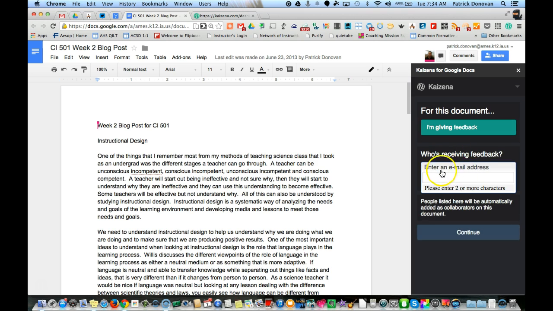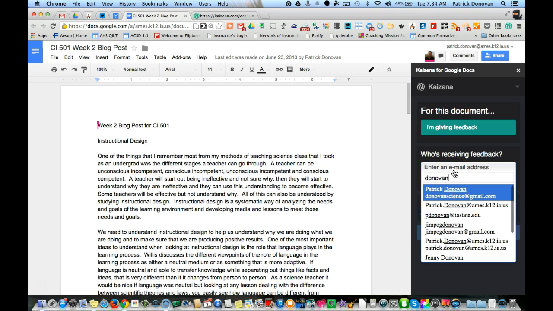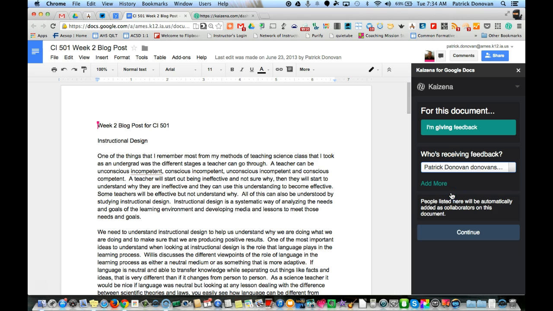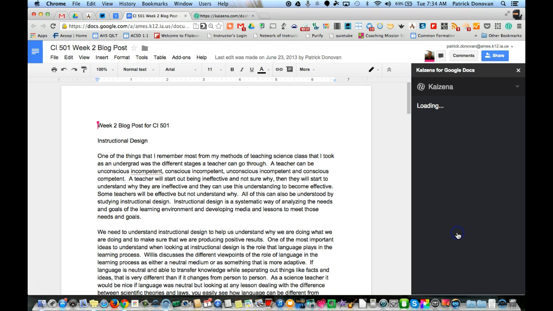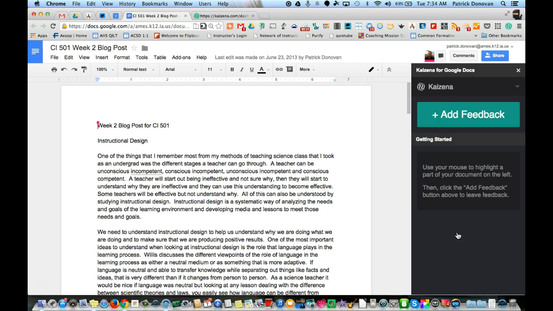Now, who's receiving feedback? You have to enter the email of the student. So hopefully you just start typing it out and it should show up. You can add more people to this if you want. If they weren't added before, they're going to be added now as editors on the document. Hit continue. And now I just have to click add feedback.